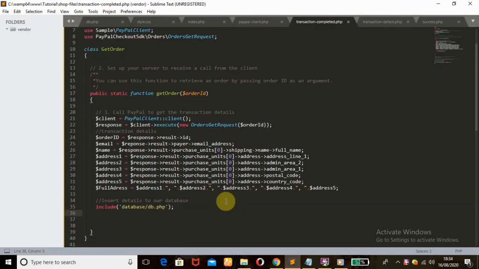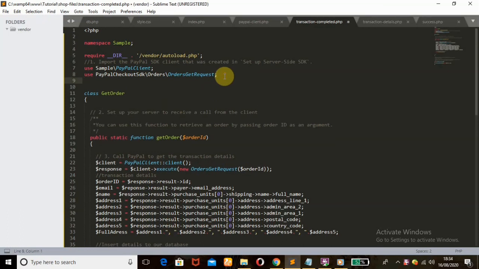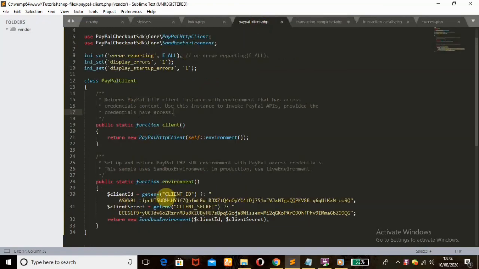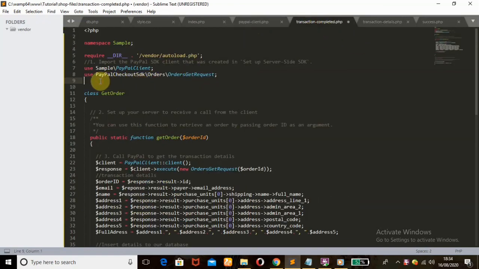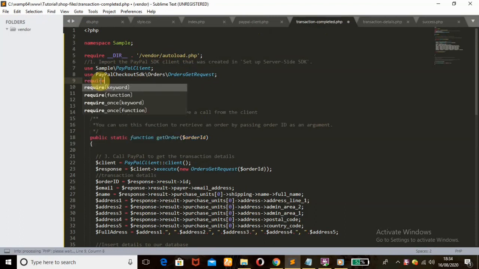Before we insert the details in our database, there's something that I omitted. I need to include the paper client PHP script over here. So I'll use require the paper.php.